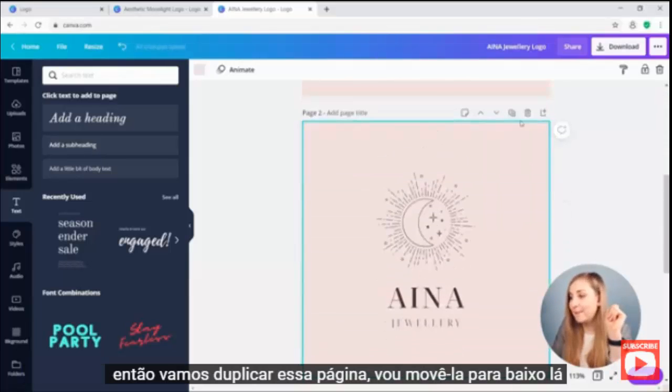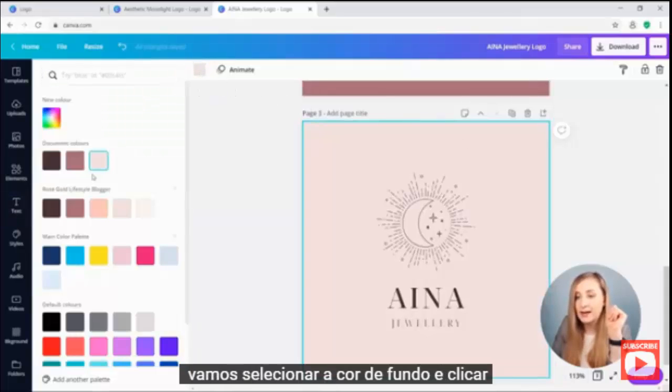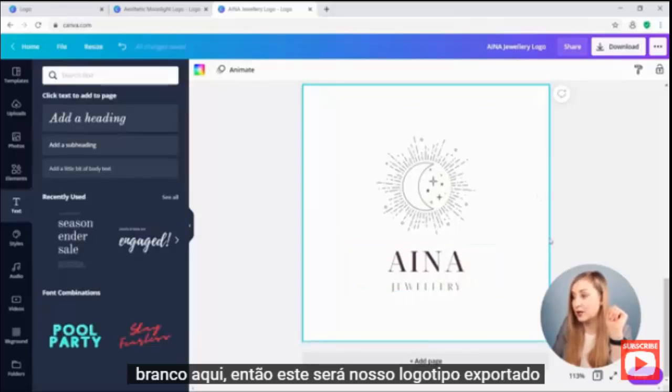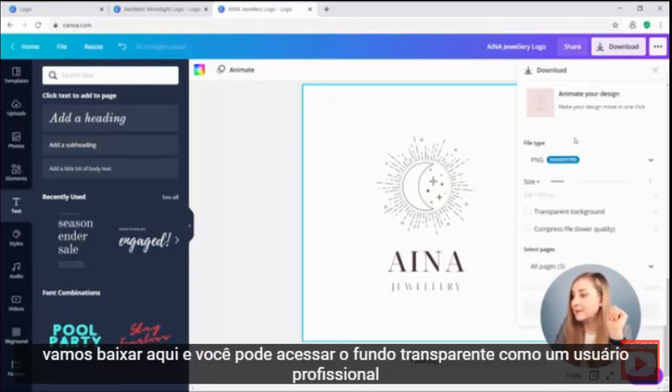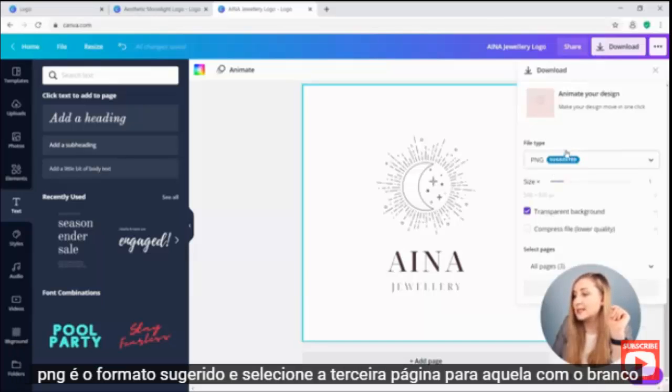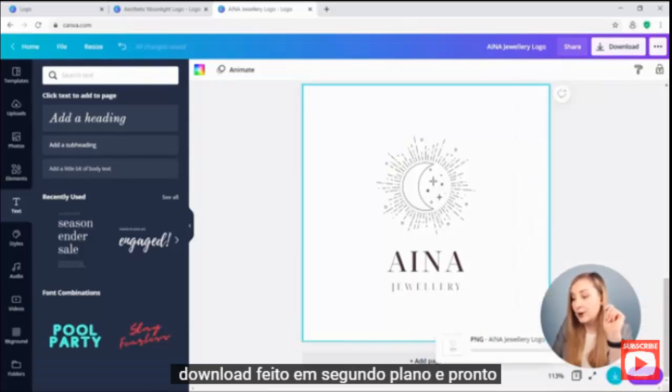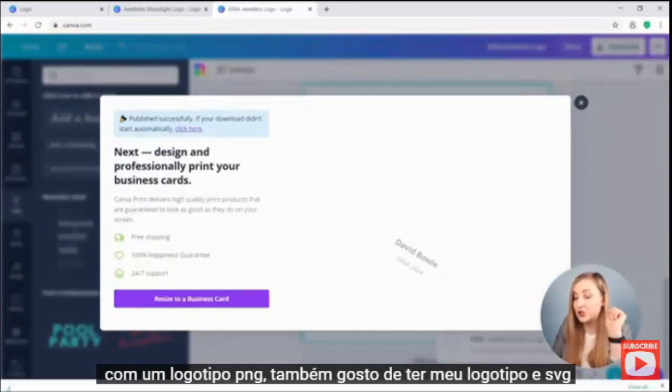So let's duplicate that page. I'll move it down in there. Let's select the background color and hit white in here. So this is going to be our exported logo. Let's hit download in here, and you can hit transparent background as a pro user. PNG is the suggested format, and select the third page, so the one with the white background. Hit done, download, and that's you sorted with a PNG logo.